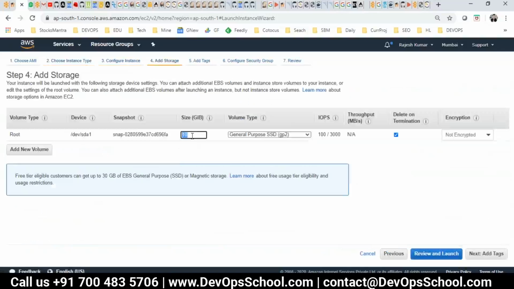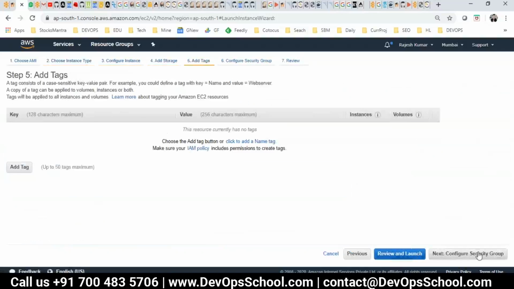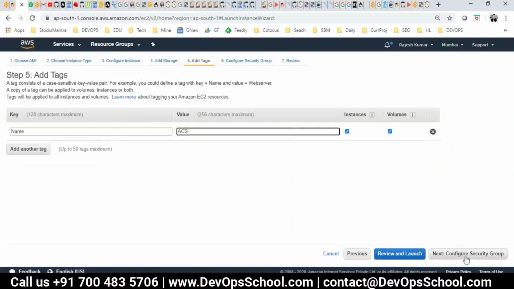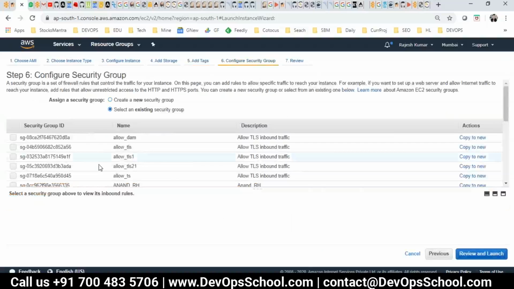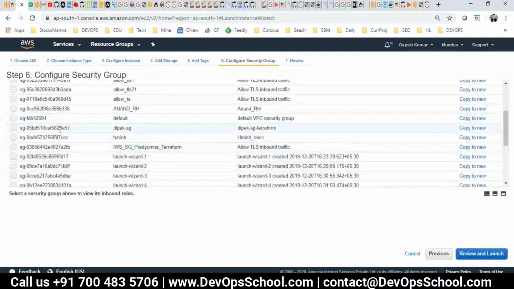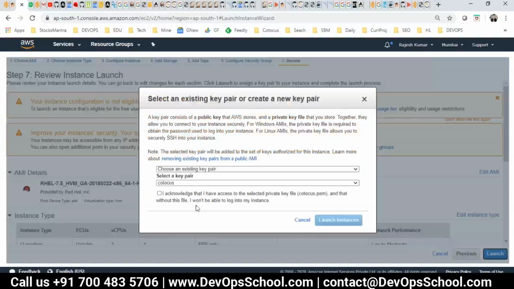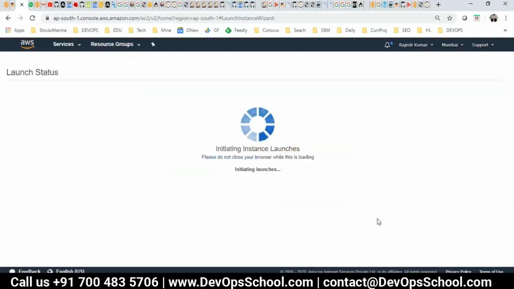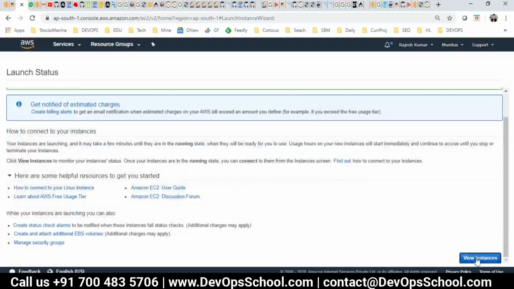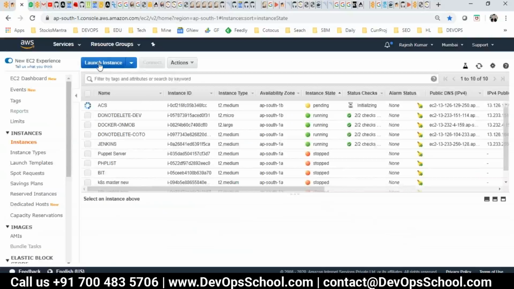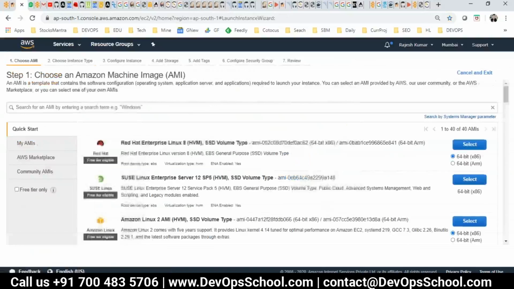So let's go for 30 GB, that's sufficient for that. So this is the ACS. Default. Here it is. This is the one machine which I am having ACS, and I will create one more machine which is Windows, because we need a Windows, right?